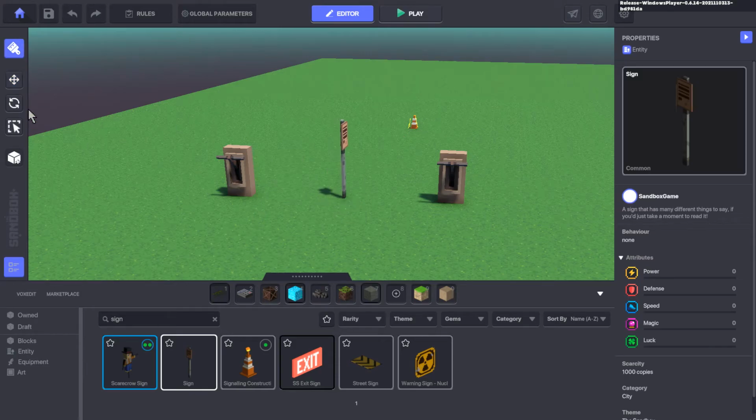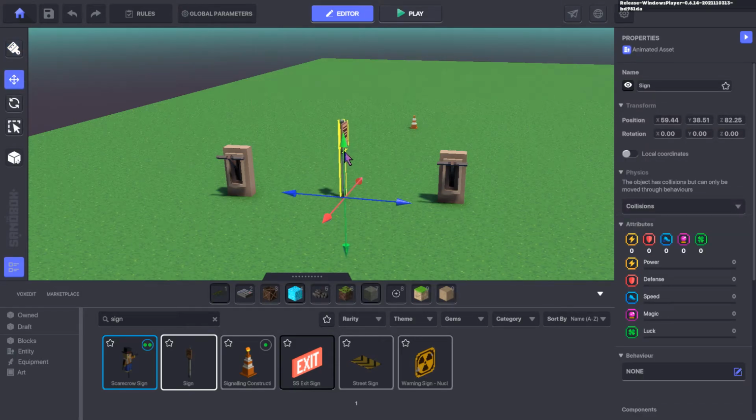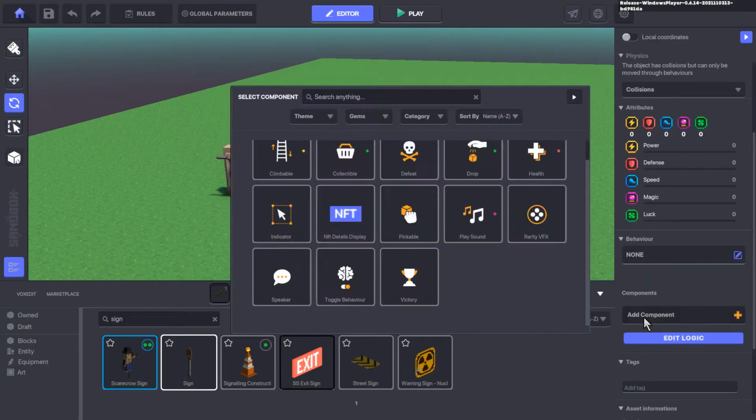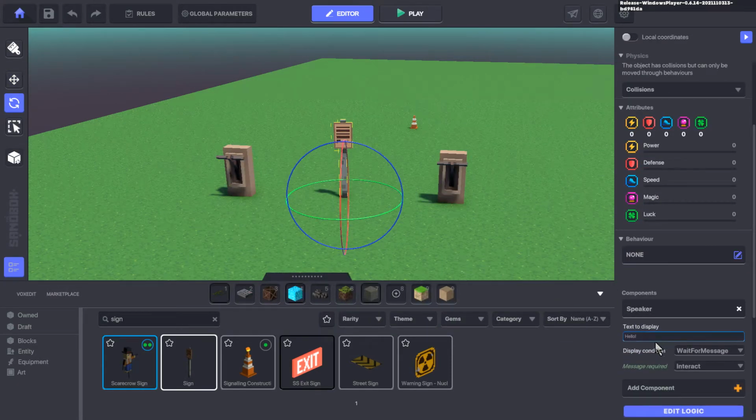sign. Yeah, there we go. So I've got my little sign here, and on that sign I'm going to put a speaker, and I'm going to wait for the message, and the message that's going to be sent, I think it was speech. So I'm going to wait for a message. The message is going to be speech.